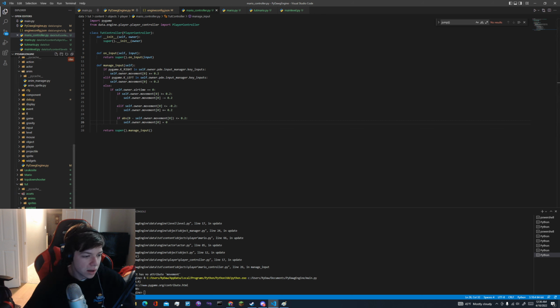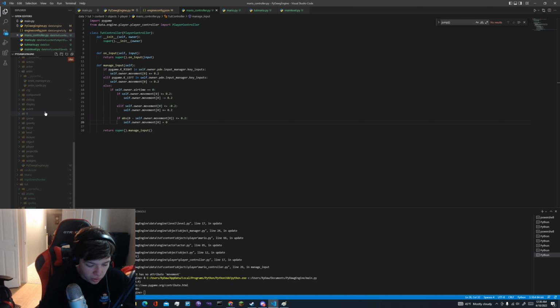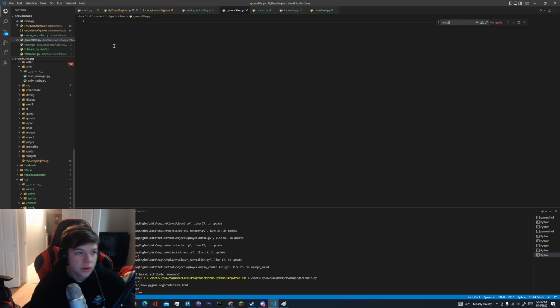So let's make ourselves some ground. Make a new file, or a new folder, I should say, over here. We'll call this tiles. New file, we'll call it ground_tile.py. Now, I don't actually have a tile loading system like from a text file, but that's something pretty easy to make. There are a lot of great tutorials on that. But we can just use a simple for loop.